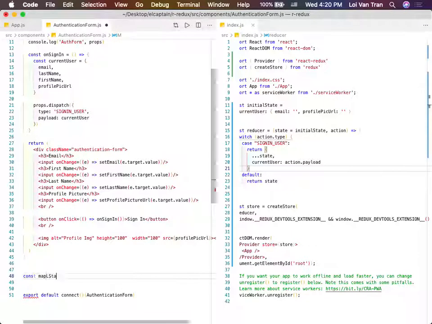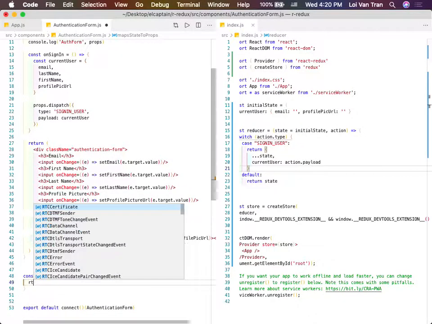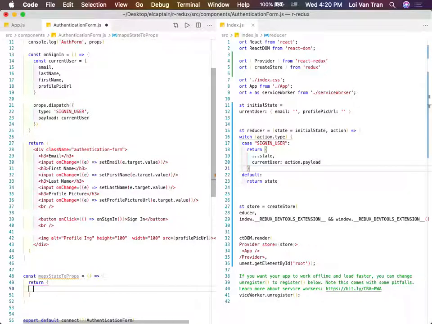And to do that, we're going to do this thing I've shown you before. Const mapStateToProps is a function, okay, and it returns an object. This object is going to be the props that we send in. So we're going to send in a new prop. We're going to call it isSignedIn. What's the value of this going to be? How can we determine this?